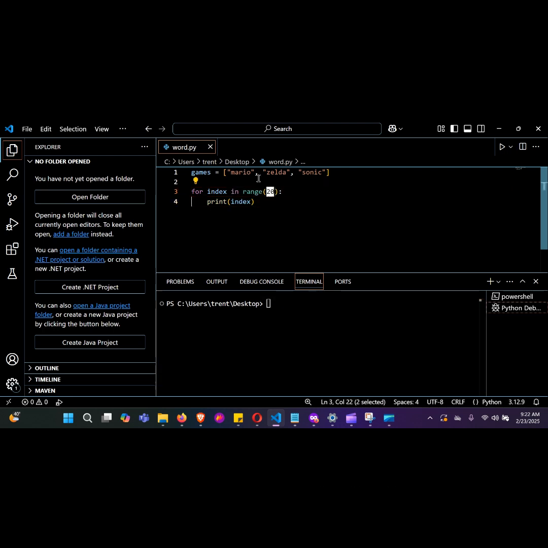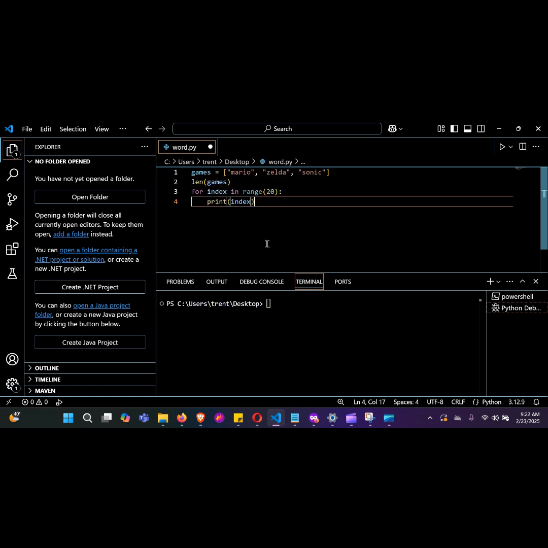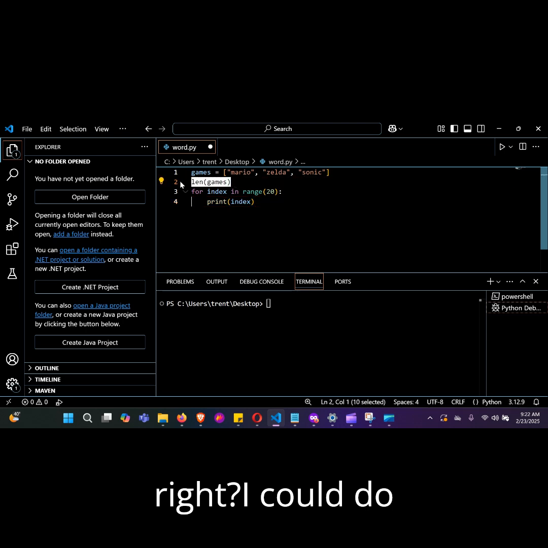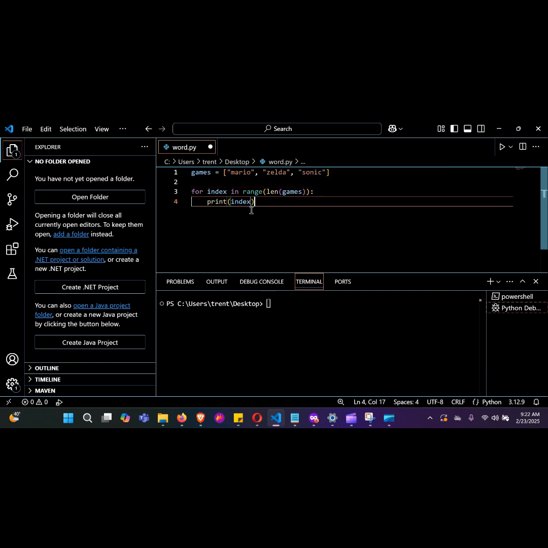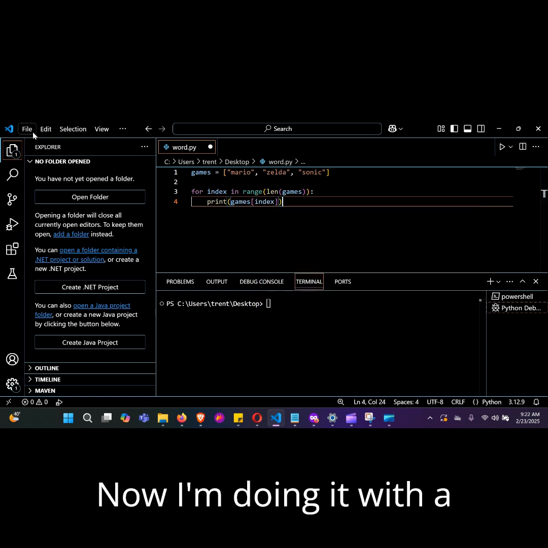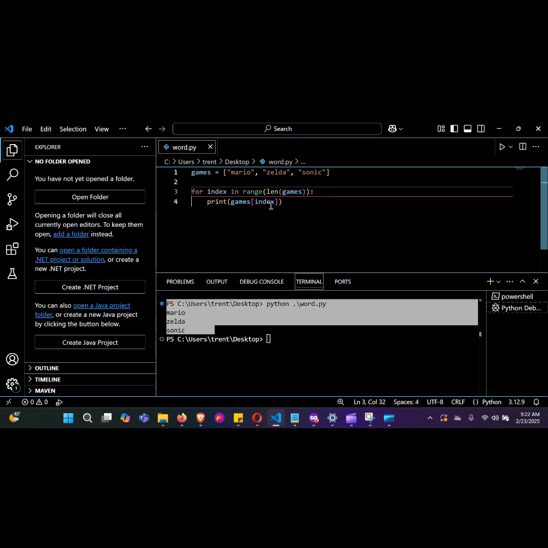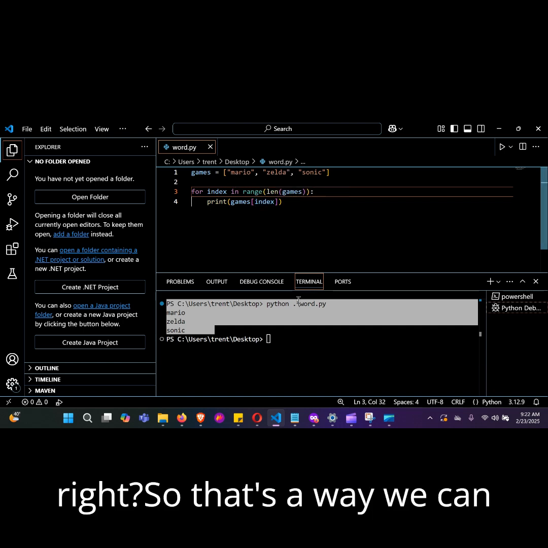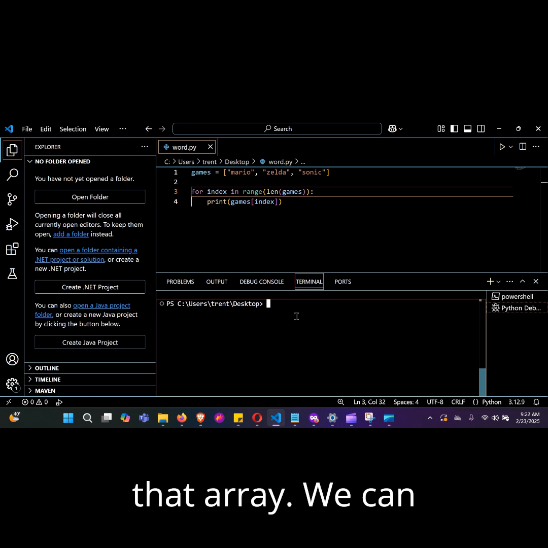I can have it loop through this array as well, and I can pass in the length of the array. So I want to get the length of this, how many elements are in it. I can actually do len. It's going to spit out 3, right? And I could type games, and now I'm doing it with a range. So same thing: 0, 1, 2. Okay, right.